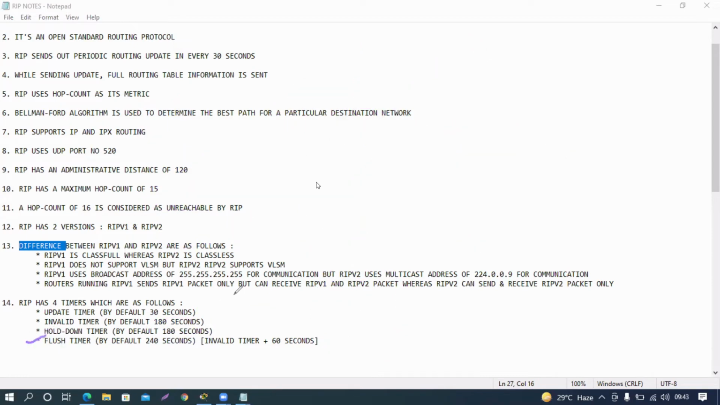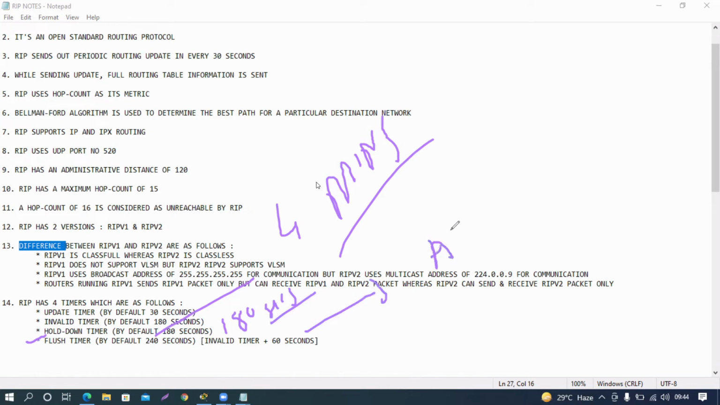And lastly, we are having the flush timer. Flush timer is like deleting that information exactly after 4 minutes. This is where exactly the information is getting deleted. Okay. So this is your invalid timer, that is your 180 seconds. And this 60 seconds is the additional one.